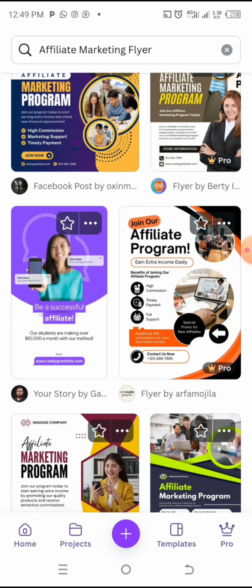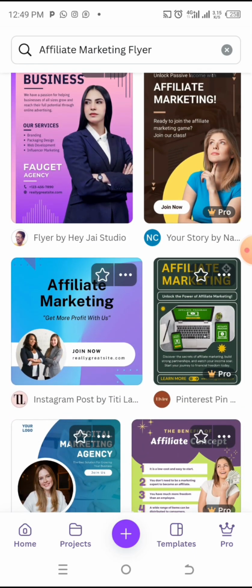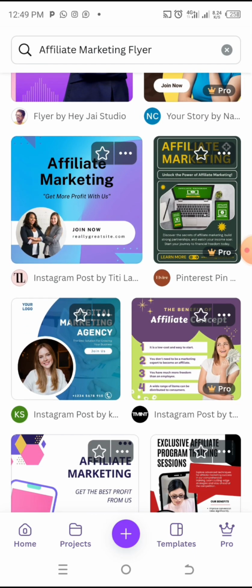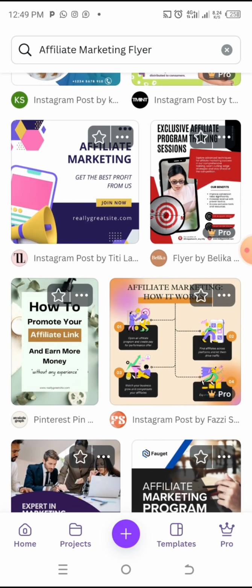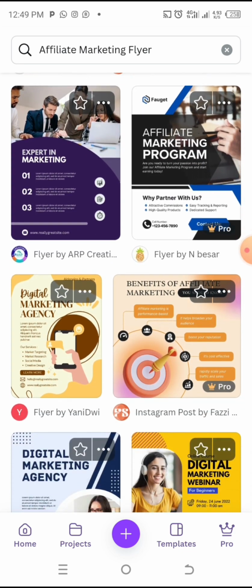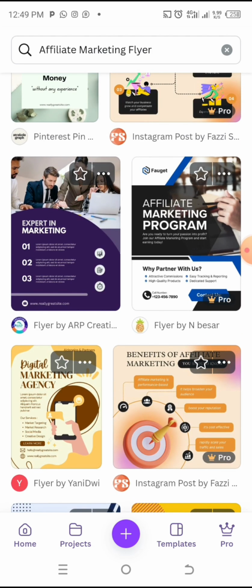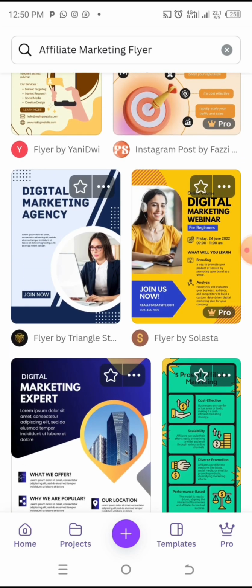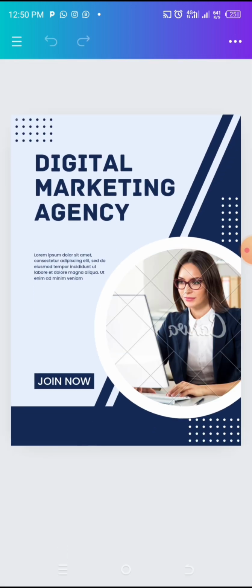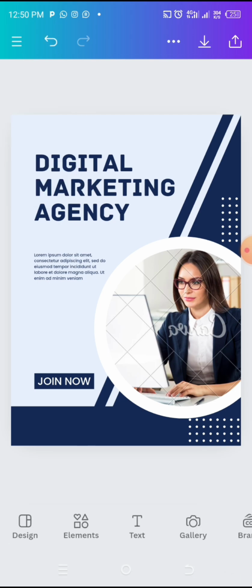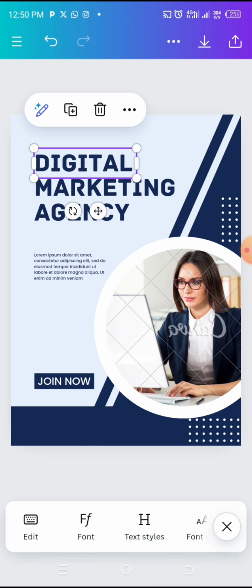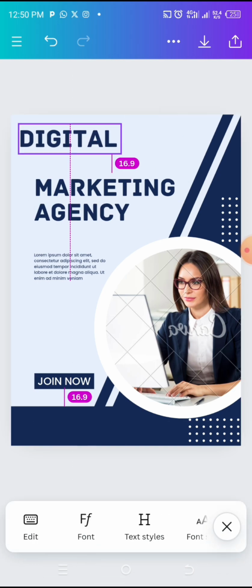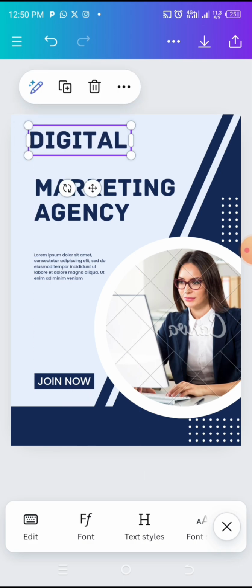There are different kinds of free flyers you can just pick to use. So it's all left to you to now input your words, the write-ups that you want to put, and remove some things. For example, if I want to pick this one here and I feel like it is too complicated, I can tap this dot at the top left, tap this one and click on delete. It will remove it. I can tap this and shift them to the top if I want to. Just push it, it will move.